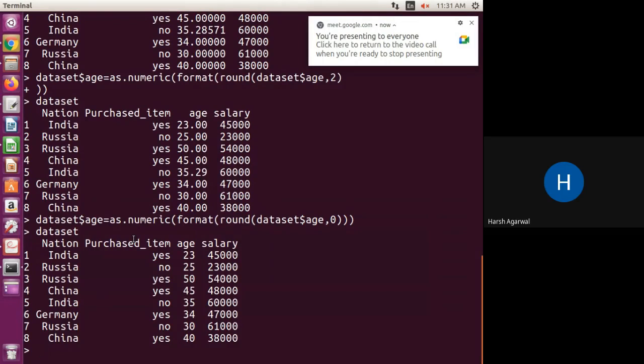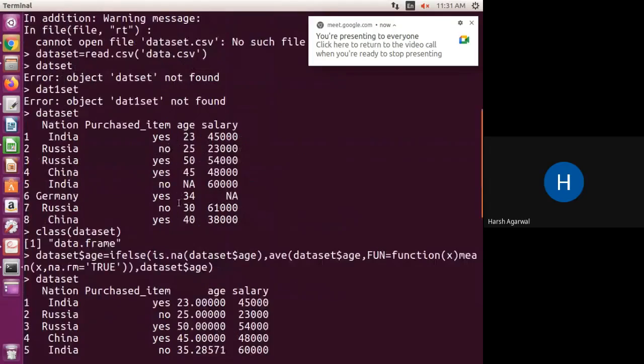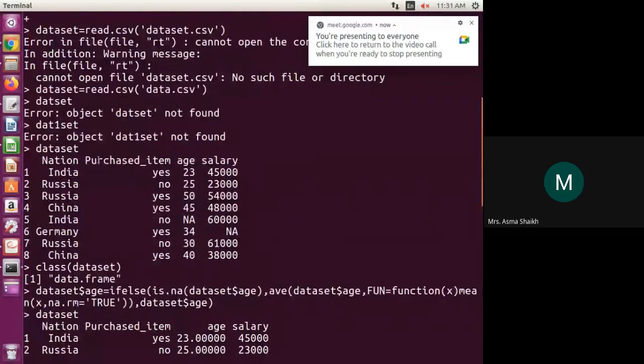Can you repeat that function again? Which function? This one? Replacing, yes. Yes, this function is like this.